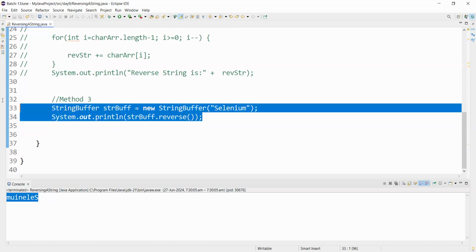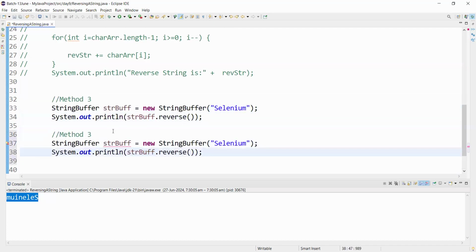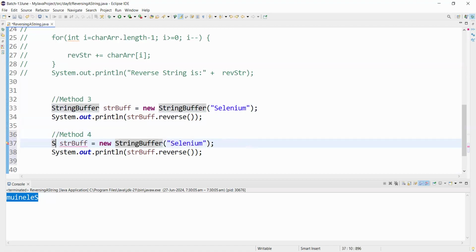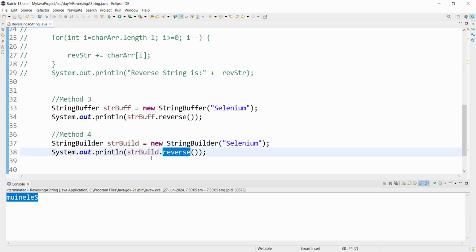In the same way, we have another method. For this, we will use another class called StringBuilder. We will come to what StringBuilder is and what StringBuffer is. The syntax is similar to StringBuffer. We'll initialize the string value here while creating the object for StringBuilder, and then we'll just use the method reverse. Even the StringBuilder class has a method called reverse, and a logic has been written within it to reverse a string.